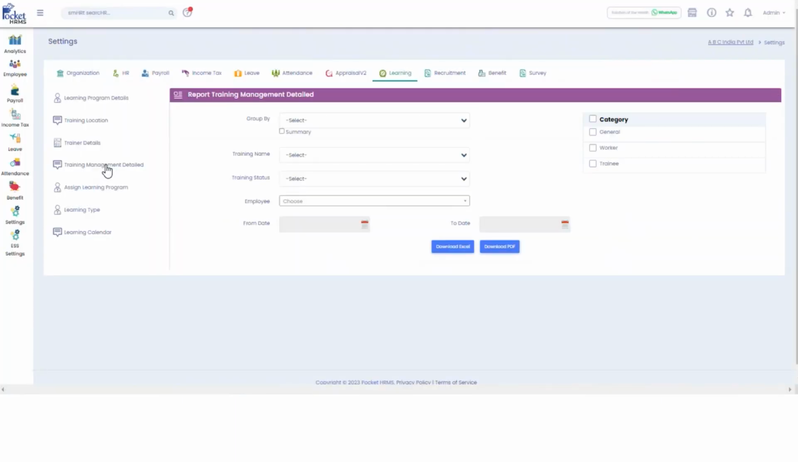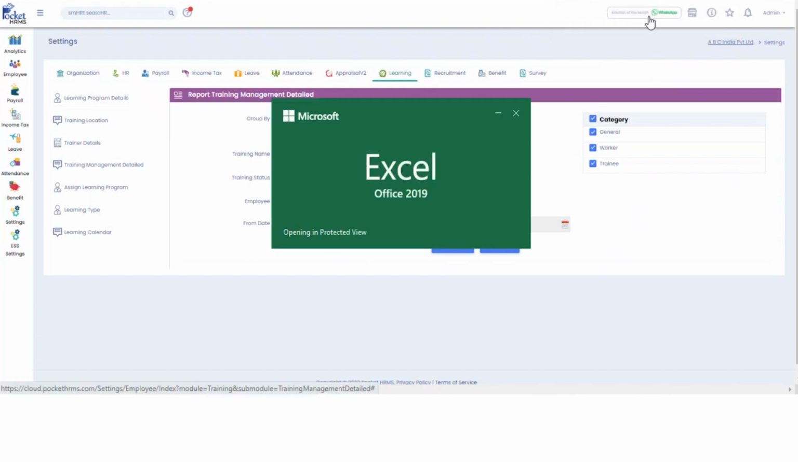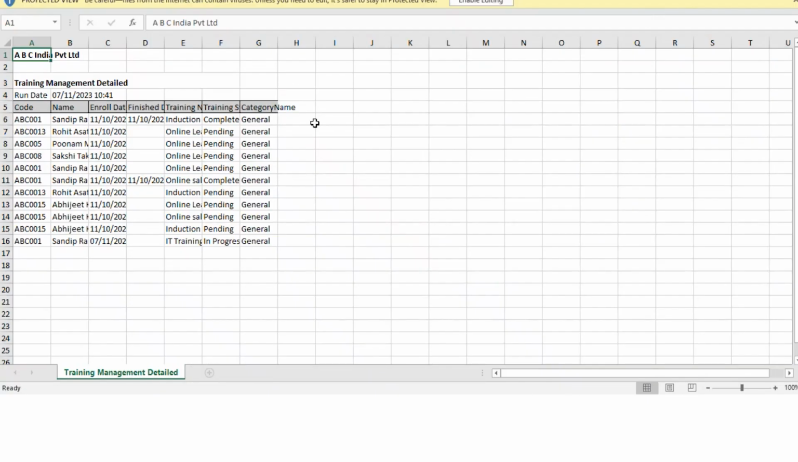Let us move on to Training Management Details within the Cloud Portal, where you can get different reports related to training. By selecting the Training Management Details tab, you can generate various learning-related reports by selecting options such as Group By, Training Name, Training Status, and Employee Details. Once the required details are selected, click on the Download Excel or Download PDF button to download the report in Excel or PDF format respectively.